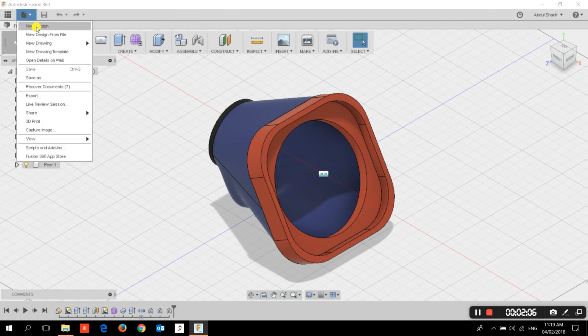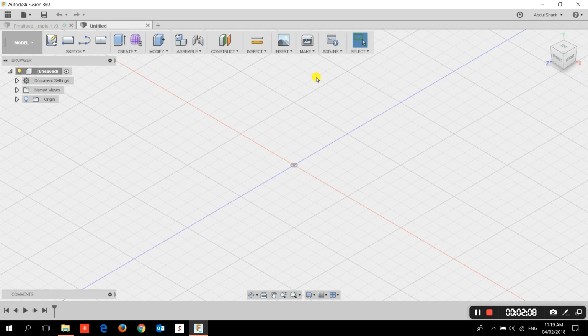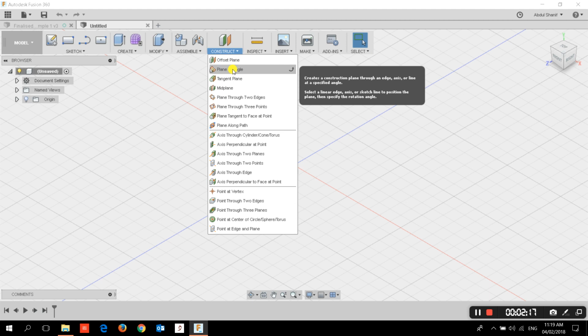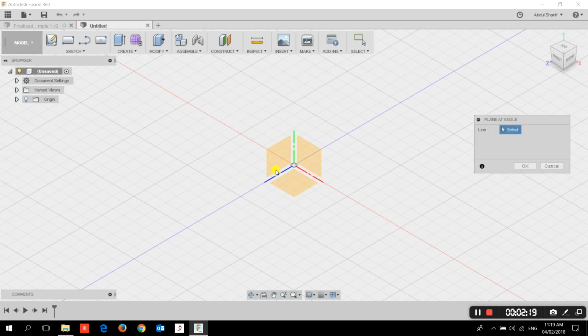I go to file, create new design, and before we start, as I said earlier, I need a plane at an angle. So I go to construct and click plane at an angle. When you click plane at an angle, you can't choose these planes. These are not on an angle. They're perpendicular, either vertical or horizontal.